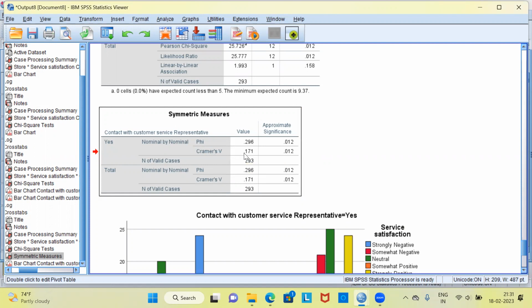Cramer's V is a number which lies between 0 and 1. If this value is less than 0.3, it means that there is a weak relationship between the variables. I repeat, if the Cramer's V is less than 0.3, it means that there is a weak relationship between the two variables. On the other hand, if the Cramer's V is greater than 0.7, it indicates that there is a strong relationship between the two variables. Clearly, you can see the Cramer's V value that we are getting is 0.17, which is less than 0.3, and hence we can conclude that there is a weak relationship between store and quality of customer service.